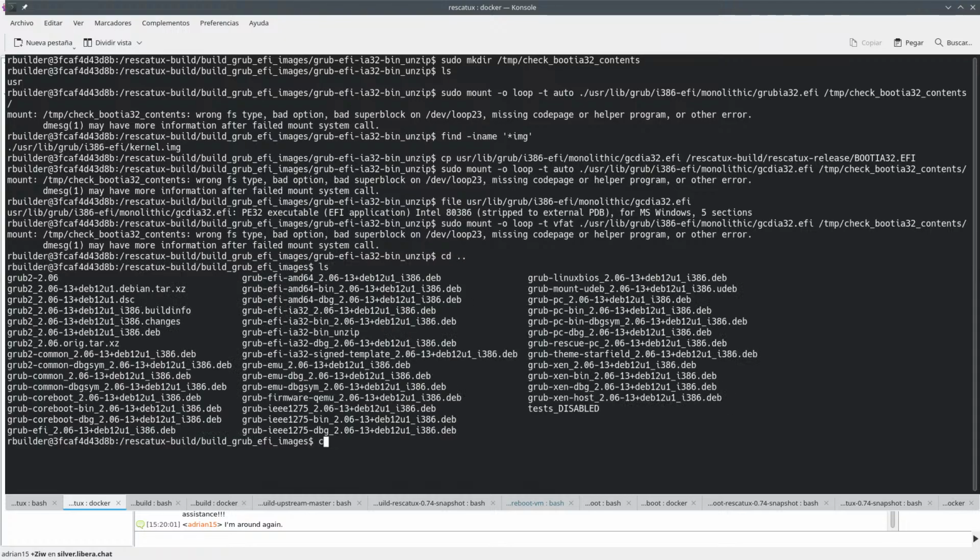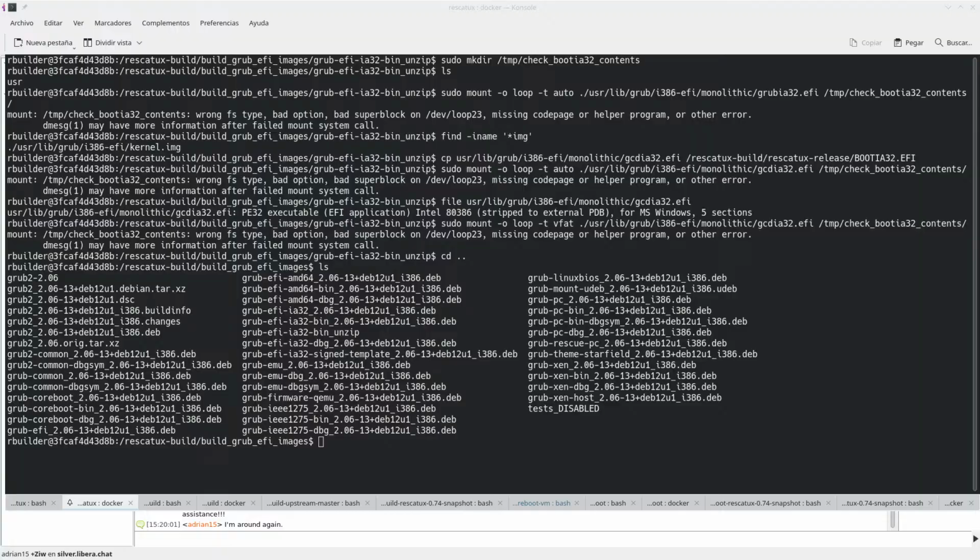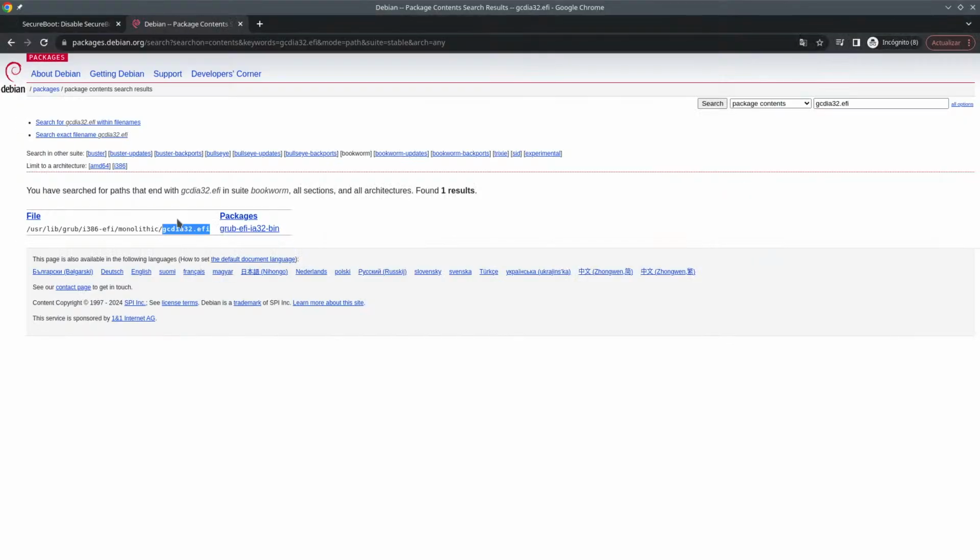Let me... So here there are all the binaries which I want to go back later on. Maybe it's grub rescue PC, the one that I'm interested in. But if you take a look at the packages, the only one that has this gcdia32.efi is this one here, and that's what you are expecting to be happening.